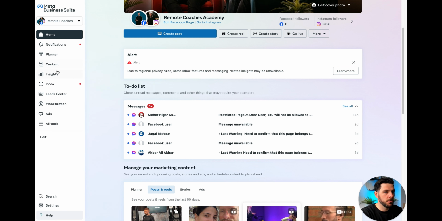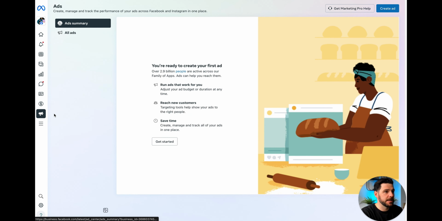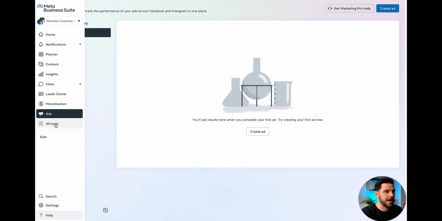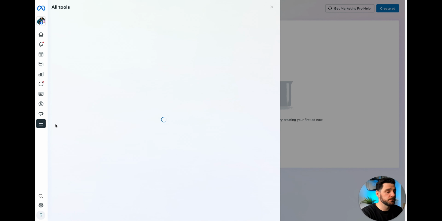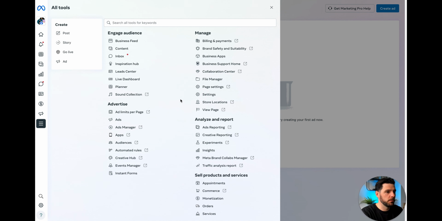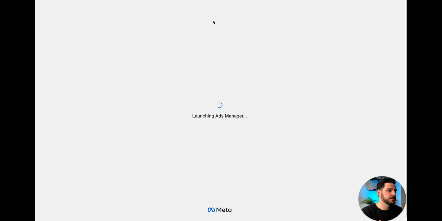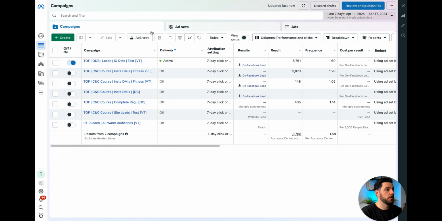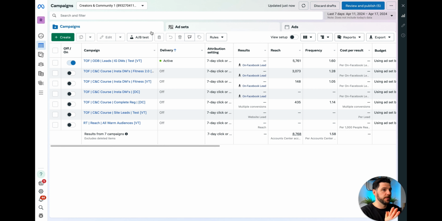And then you click on ads. It's then going to take you through to, if we go on all ads, it's saying create ad here, but this isn't really the section we want to go to. We want to find the actual ads manager. So if we click on all tools, we've then got all of these tools here, and then you can see ads manager here. So once we open that, that's going to open up our ads manager, and actually it's opened up our current account here.